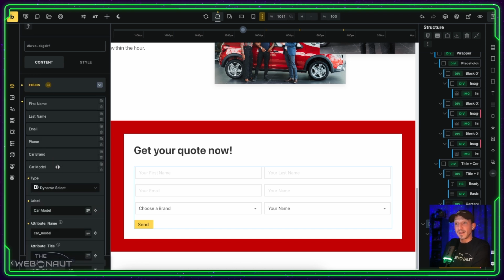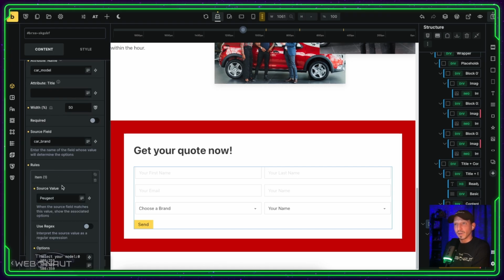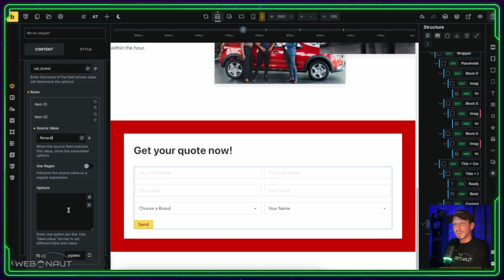It's exactly the same principle as this one, so I'm just going to repeat it one more time. We're going to go here, and we're going to add an item. Our second option was Renault. That's what we're going to put here, and we're going to put the options right here. Okay, same principle. Select your model, it's €0.